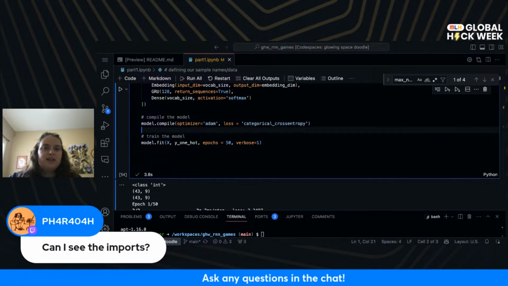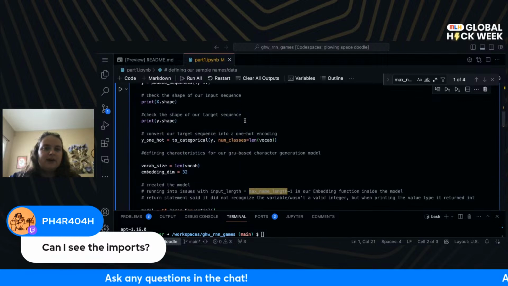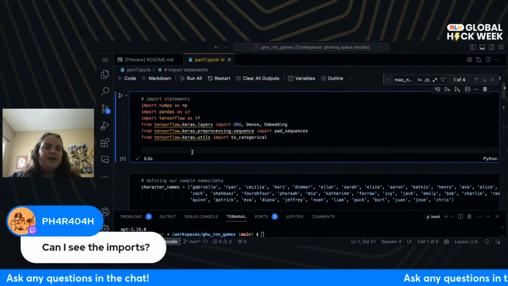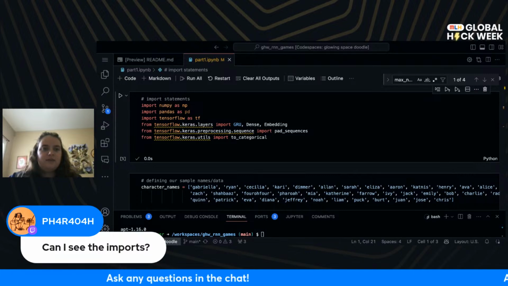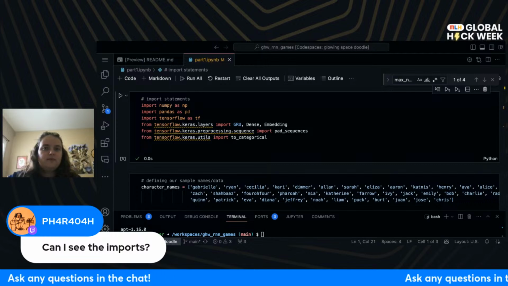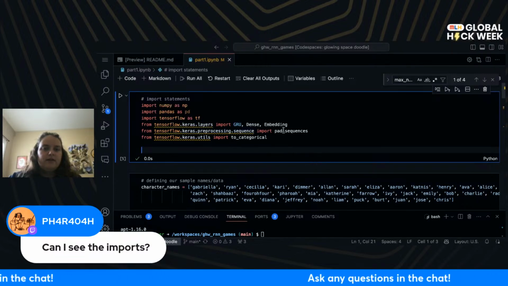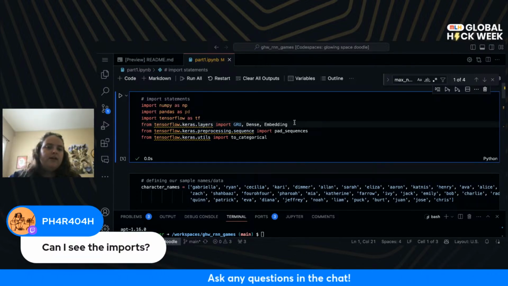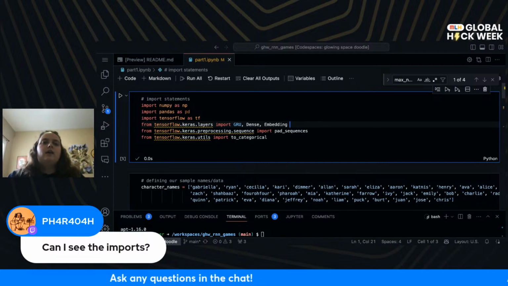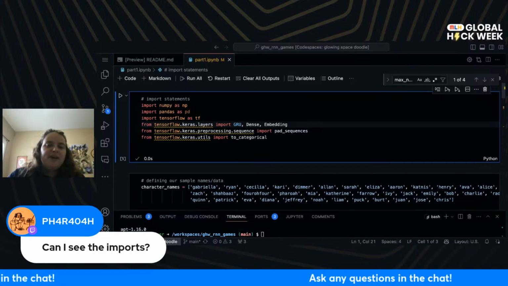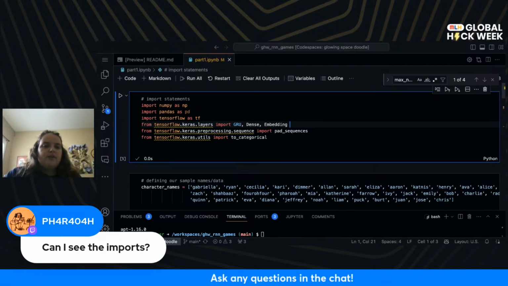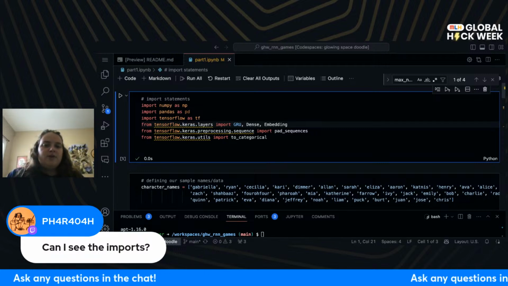Farah wants to see the import statements. Yes, I will go up and leave that for a little while because there are quite a few. We have NumPy, Pandas, TensorFlow, as well as a bunch of TensorFlow libraries. The ones in the fourth line are the layers we're using in our neural network: gated recurrent units, dense, and embedding. Like I mentioned earlier, we'll dive into gated recurrent units more tomorrow.